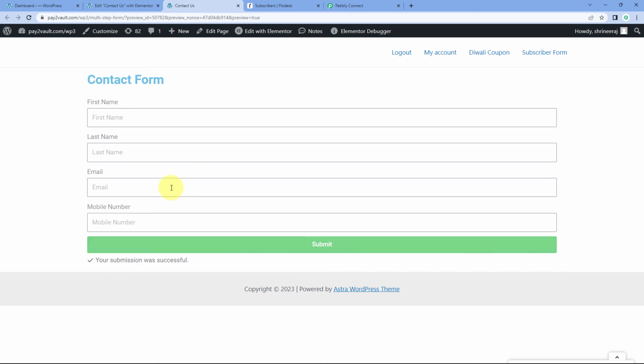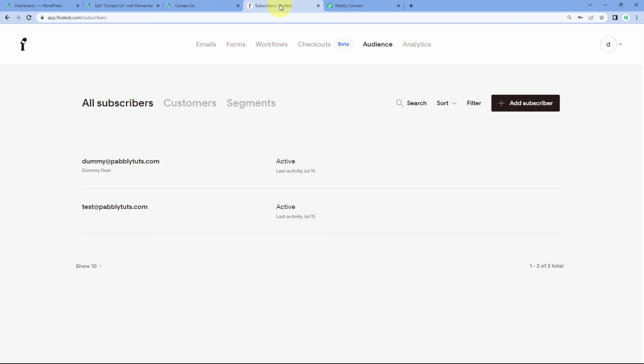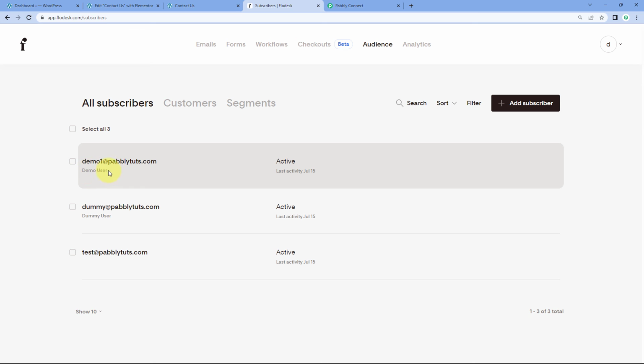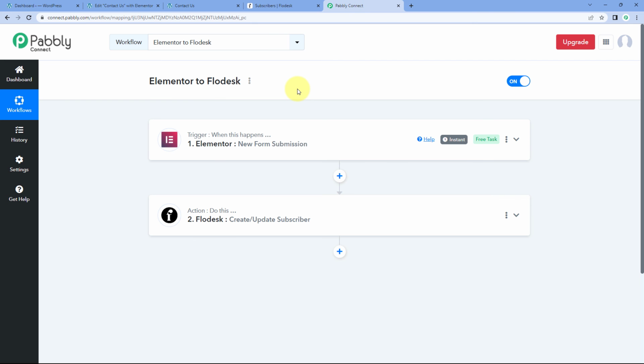So just now we have received another form submission on our Elementor form. And we will see that as we receive this form submission, instantly within seconds, with the same details, this person will be added as a subscriber in Flowdesk. So we will just go to our Flowdesk account and refresh this subscribers page once. And yes, here you can see that the same person, demo user with the same email address, is now added as a subscriber in Flowdesk. This means the automation workflow which we have created using Pabbly Connect is working perfectly fine.